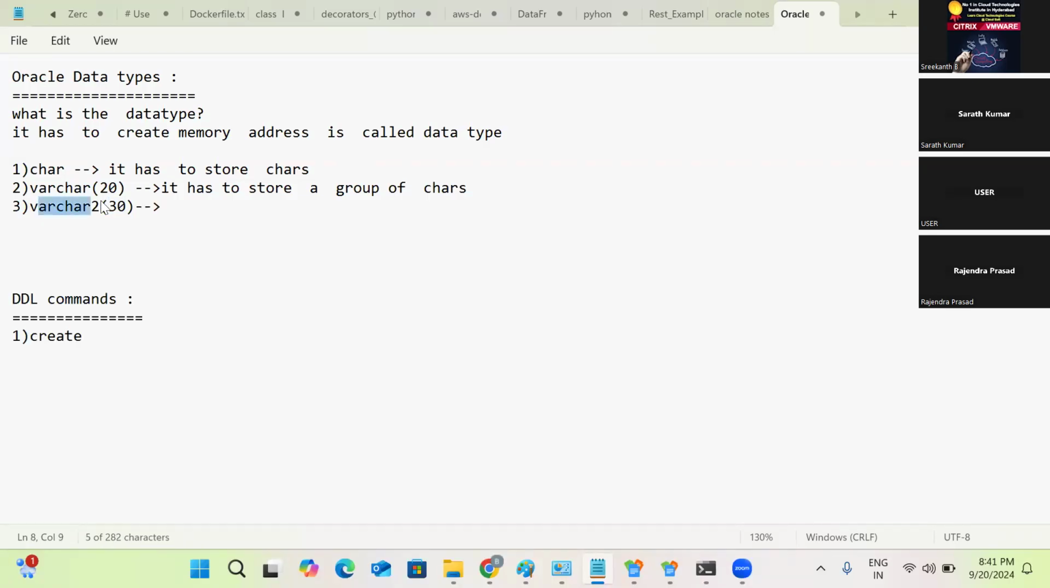With varchar, we are going to store only 20 characters here. It can't occupy sufficient or flexible memory. That is a big drawback. That is the reason we should go for varchar2. It occupies sufficient memory, and it will also store a group of characters.